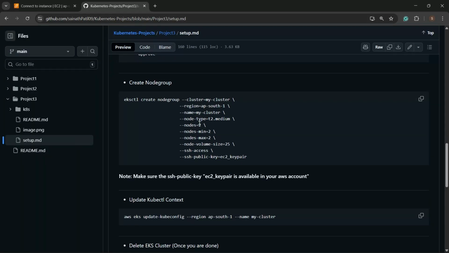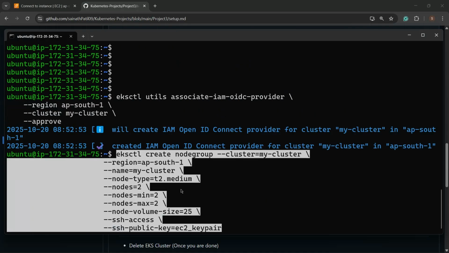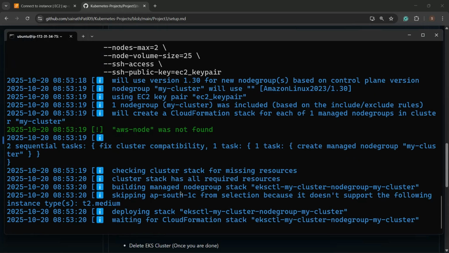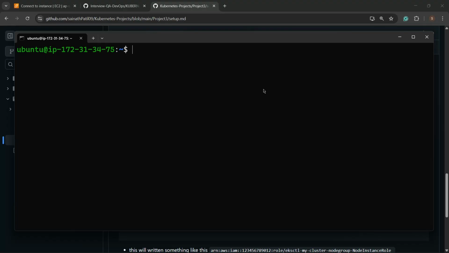The node groups we are adding, the type of node will be t2.medium. Two nodes we are adding, and make sure you have an EC2 key pair. You give any key pair that you have in your AWS account. Just take this command, paste it, and hit enter. This will again take some time, like 10 to 15 minutes, to set up your nodes. Now our cluster is up and running with the nodes configured to our cluster.